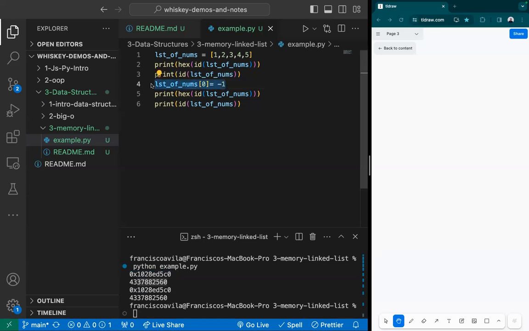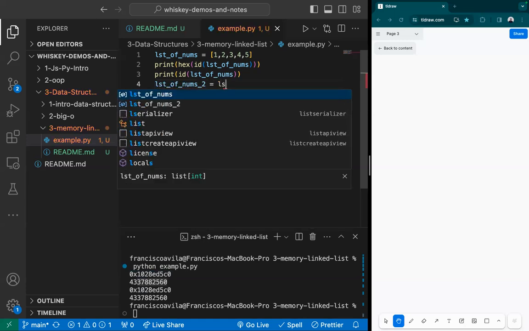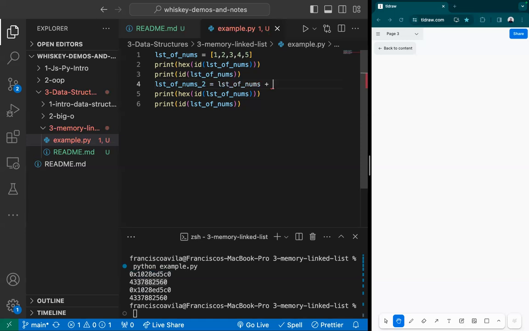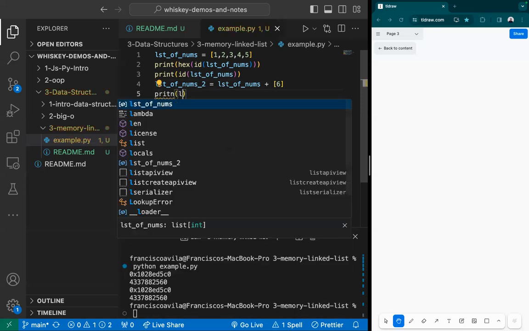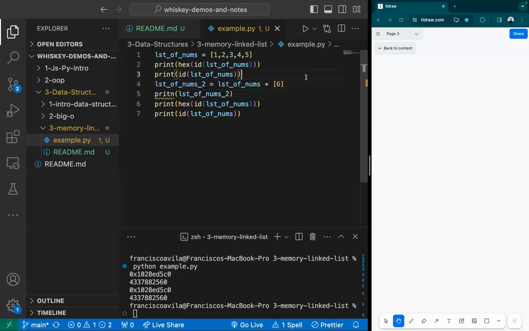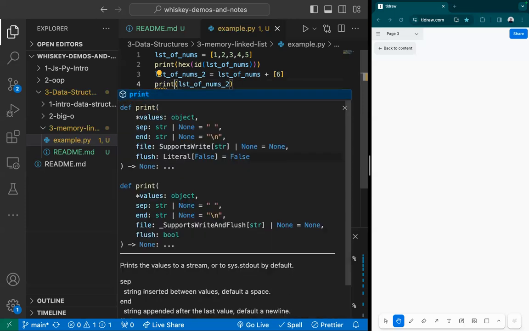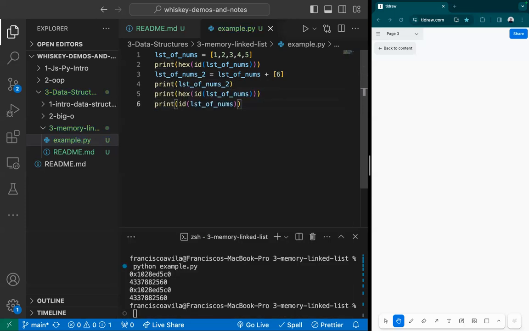Now, what if I was doing something along this? So list of nums, I'm just going to reference it as _2. And what this is going to do is it's going to be list of nums plus 6. Right? What happens when I do this? First, let's make sure that this actually works. So let's print list of nums 2. And next, we're just going to go ahead and take a look at where list of nums 2 is located.